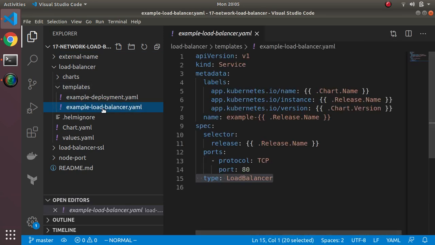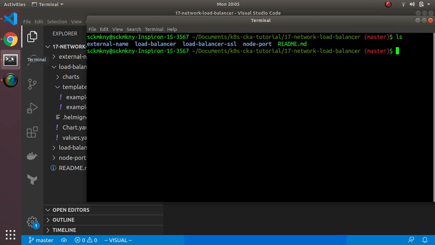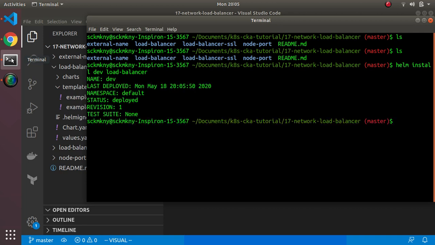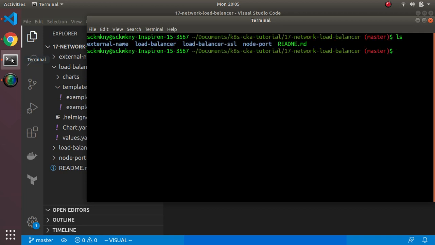Now the load balancer itself is a service, and it's identical to any other service, except for this one line. We added a type of load balancer, and that's it. So let's deploy that and see what we have here. I'll do helm install dev load balancer. Let this install. It takes a minute to settle down, but I think it's probably ready now.